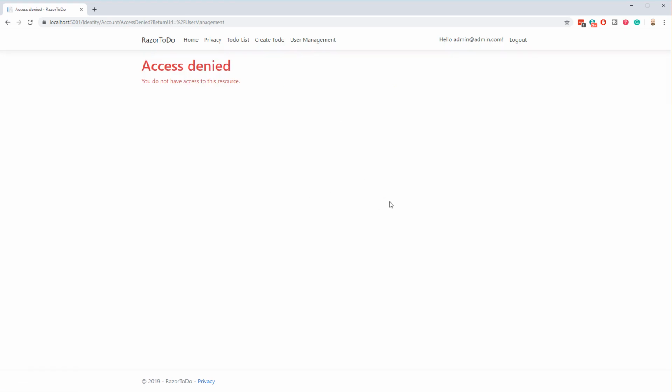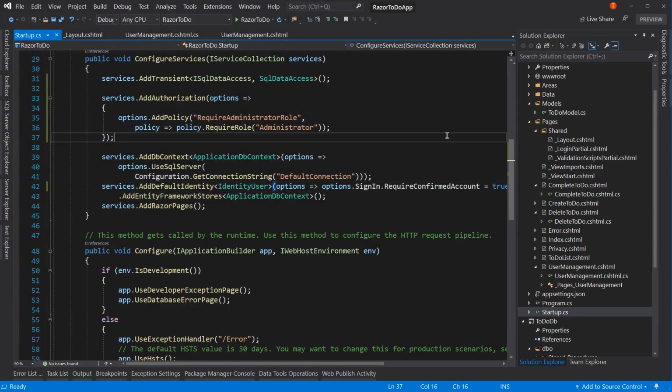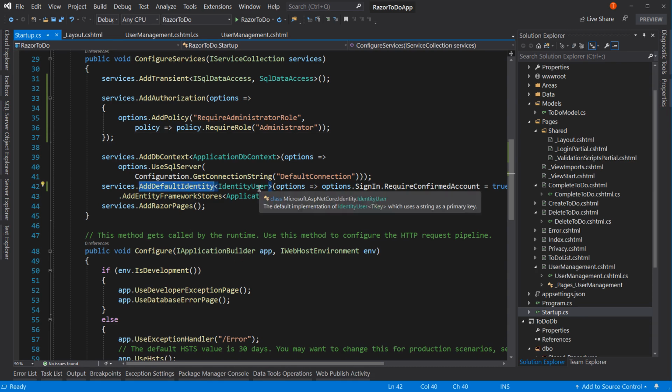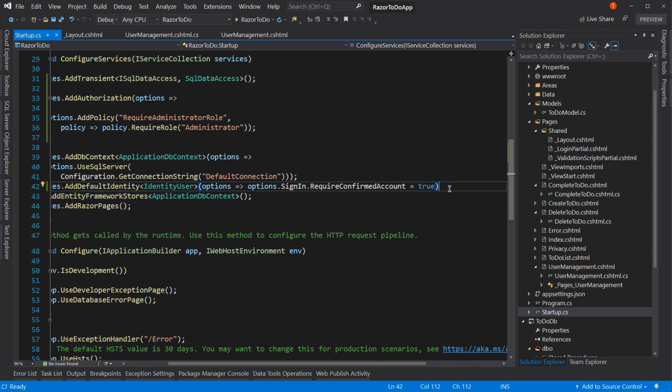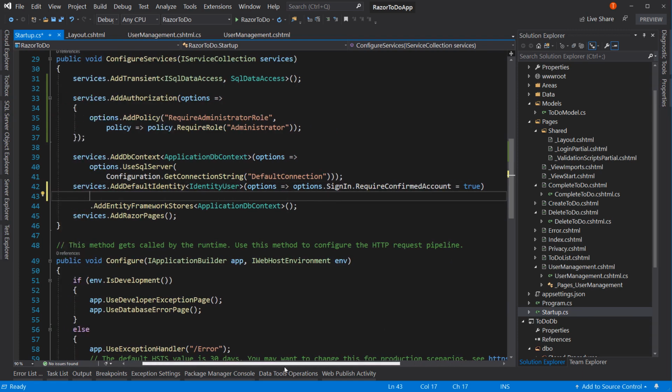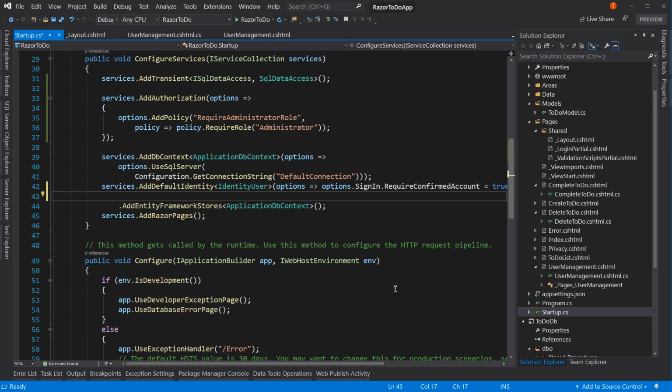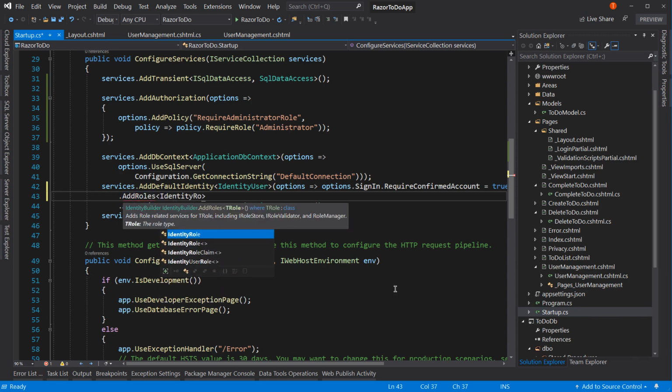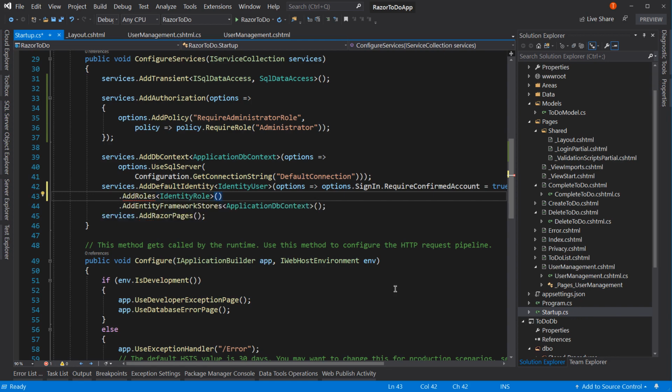And I think we still have one more thing we need to do, and that is if we come over to the startup and look, here's where we're configuring the default identity, and this is where we say required confirmed account, and then we add entity framework stores for this. One more thing I think we need to do in here is we need to add in the fact that it has roles. So add roles, and the role is identity role. And what this will do is we'll say, okay, you're allowed to have roles.